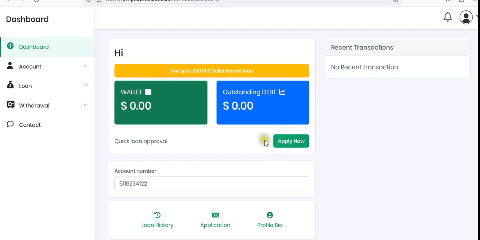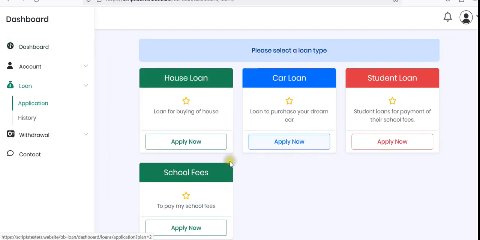Now, I want you to take note of this. We have outstanding debt here. We have wallets. You see how it works. This is what you're owing. This is where your money is going to, and when you're withdrawing for this. So first thing this user will do, let's seek $50,000. So I click on apply for loan. See, there are different loan types.